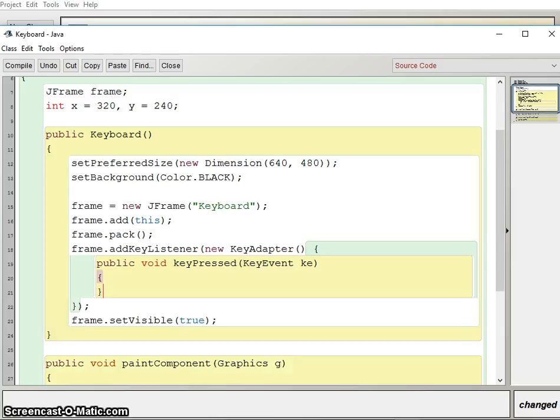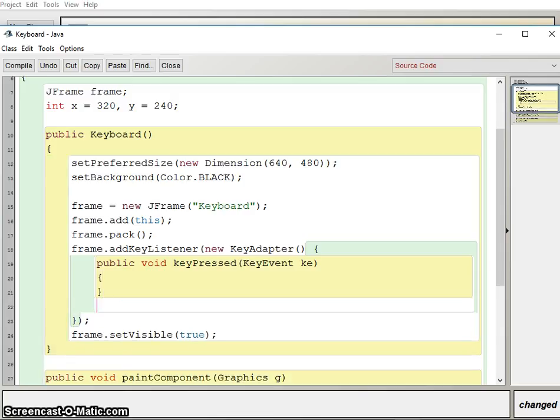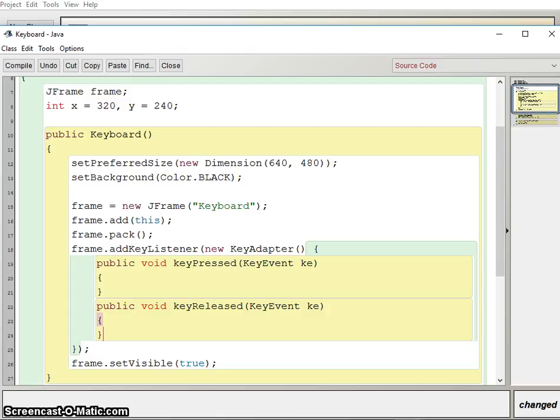Okay, so it's going to be my key pressed key event, and then key released key event. KE is short for key event. I don't want to pollute my namespace here. Now I've created these two events. And quite honestly, I'm probably only going to need one of these, but I'm going to use them both.